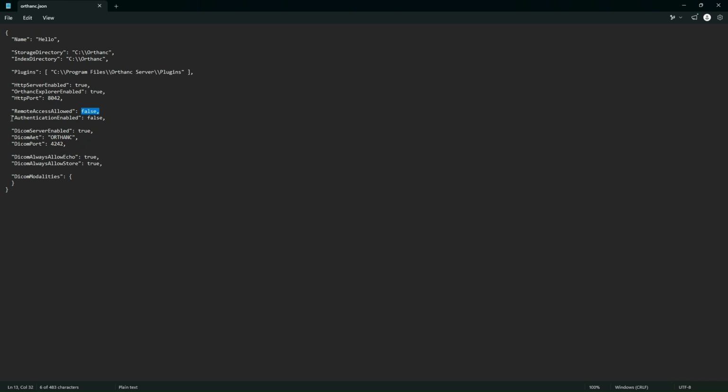Then we have authentication enabled, and that is also set to false. Now, authentication is disabled for this beginner local tutorial. And that means that Orthanc will not ask us for a username and password. This makes the first setup easier, but this is only appropriate for a local training system. If Orthanc is exposed to other computers or a real network, authentication should be enabled.